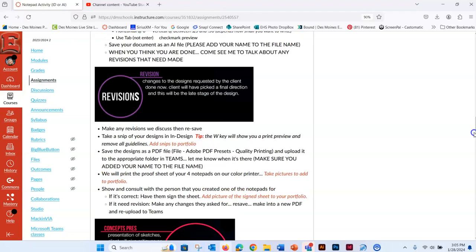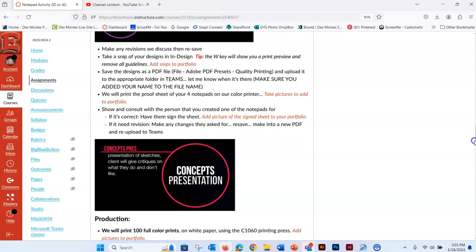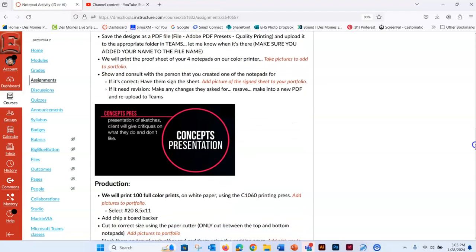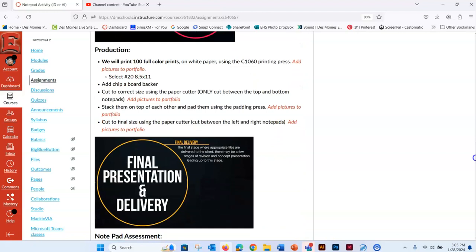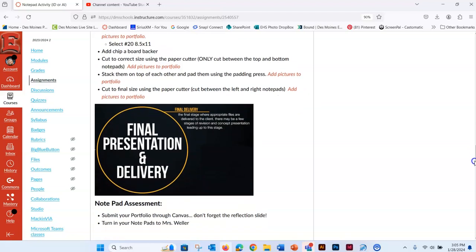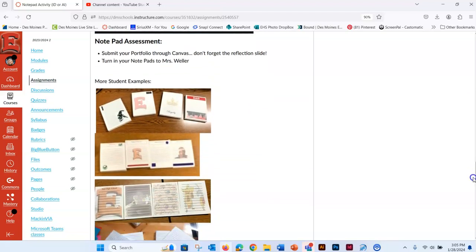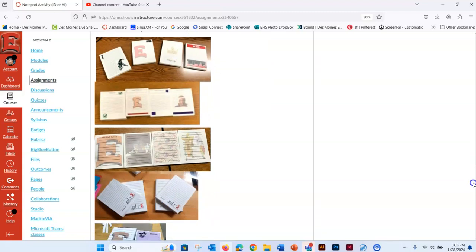The revisions, so again, if you have any revisions, that's why we always save as the Illustrator or InDesign file first, and then you'll save it again when we get it completed as a PDF if necessary. And this one we will do that. Production, this is where you're going to actually send it to print, and you'll have 100 copies that we'll make. You will pad those, you will cut those, and they will be notepads. Notepad submission is through Canvas and your portfolio.